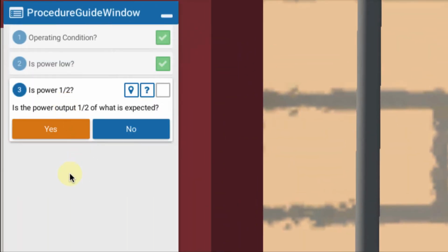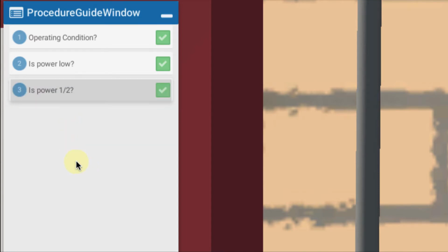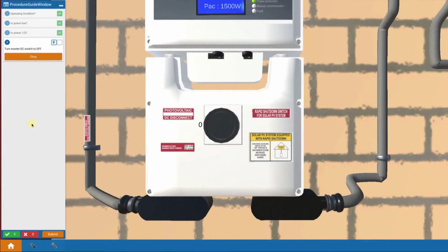So is the power below? Yes. Now, is the power 1/2? And that's our critical question to see whether we have a problem with an entire string or maybe just a module or two. In this case, yes, we have 1,500 instead of 3,000. So the power is 1/2 of what's expected. So I'm very suspicious now that I have a string problem. So I'm going to say yes. So now I start investigating.